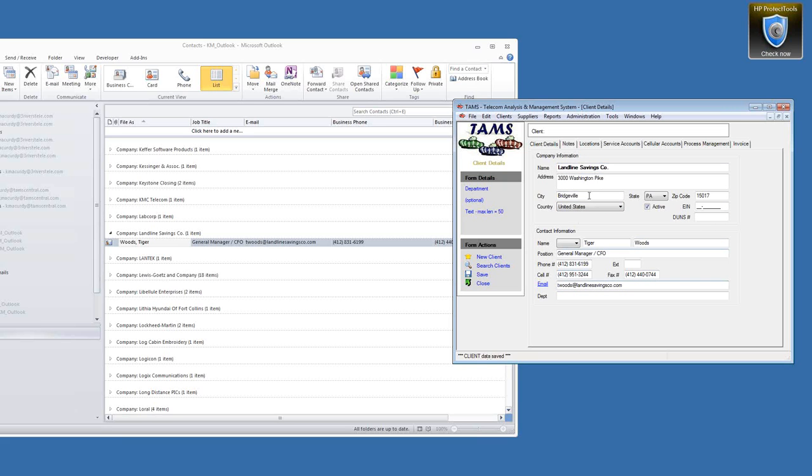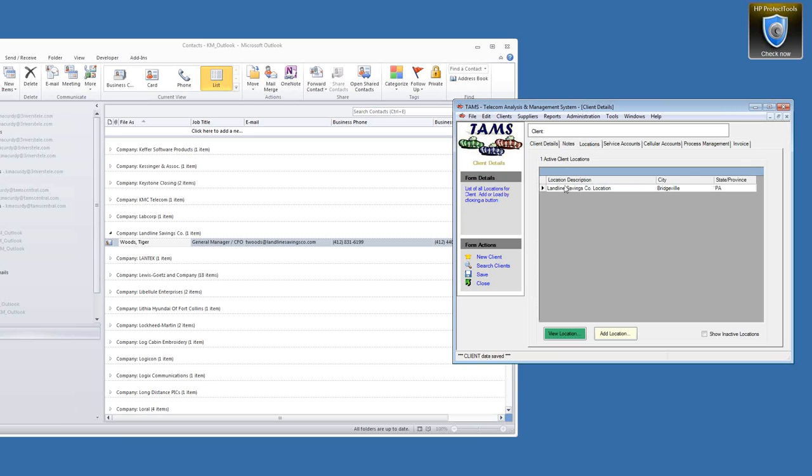It says down here, client data saved, and it also creates a main location. Every client will automatically have at least one location, just like every account has to have at least one sub-account. So those are created automatically, but again, any number of locations can exist for any client. This example client has 2 locations. I'm only going to work with one right now.